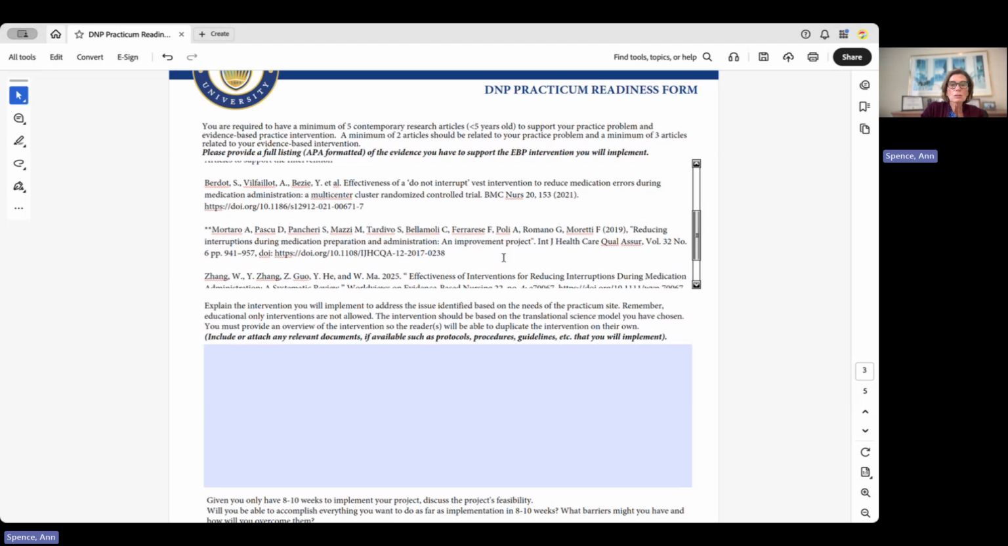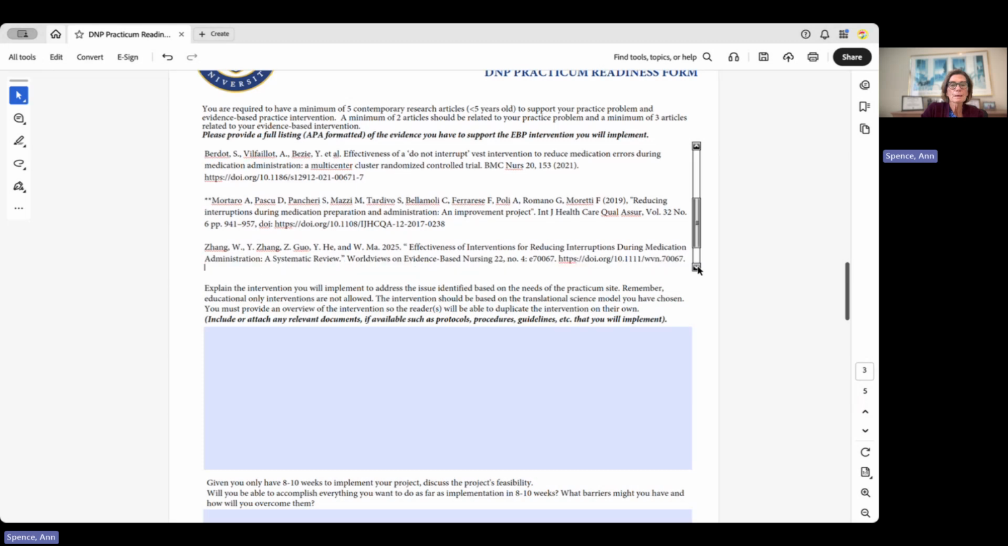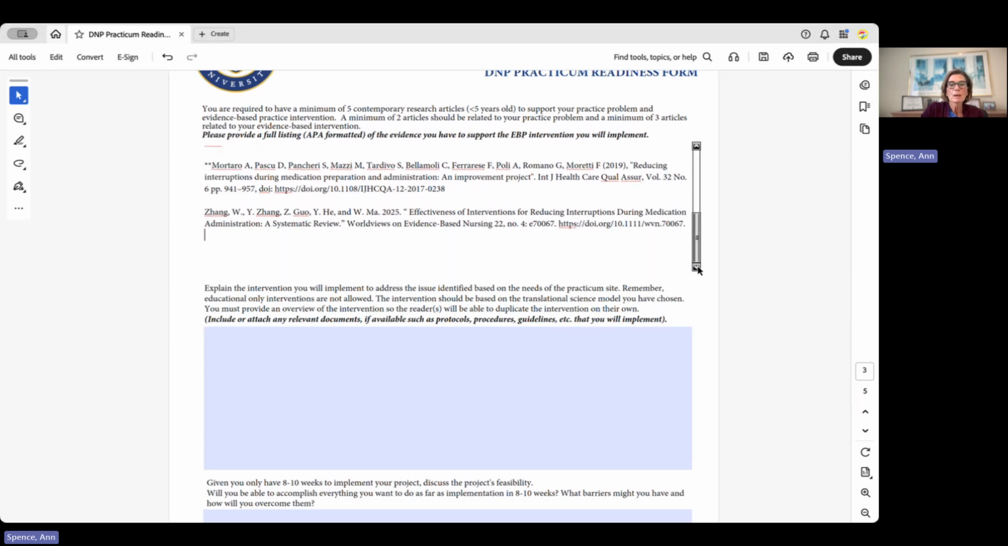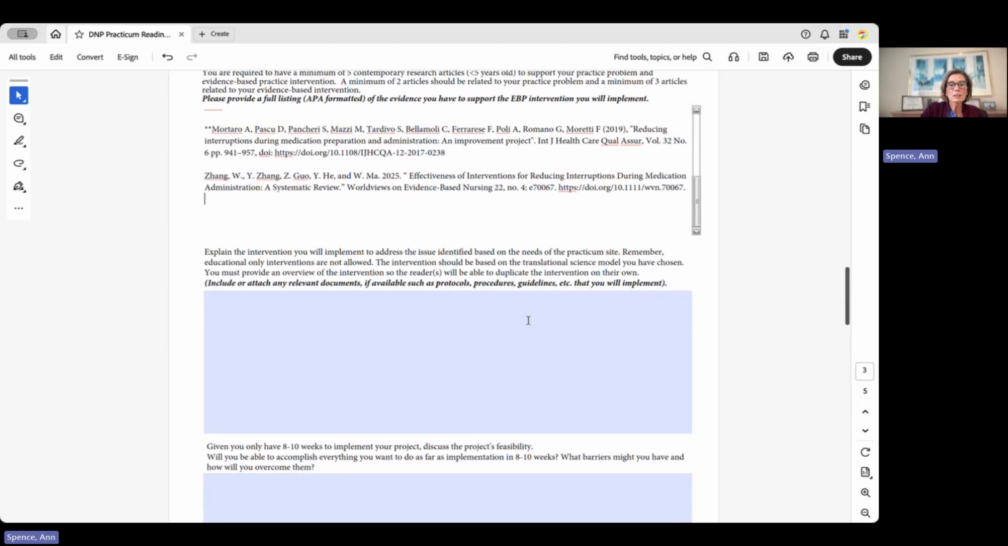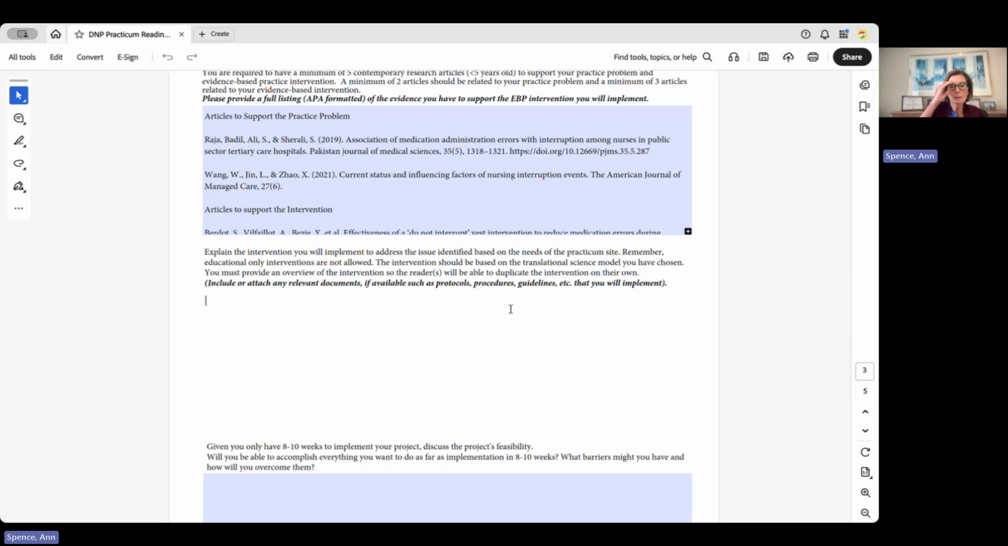So the article that I choose must lead to a decrease in interruptions. And you can see this one is reducing interruptions during medication preparation and administration, an improvement project. So there are my 3 articles. If you're having trouble finding articles, please contact the librarian.